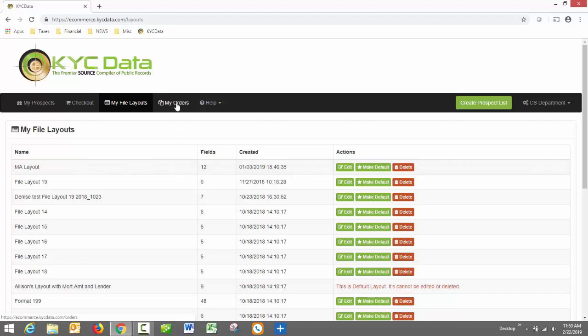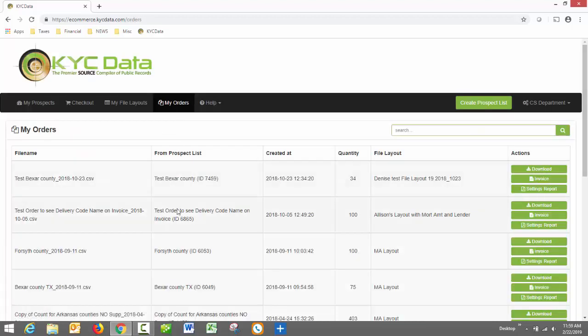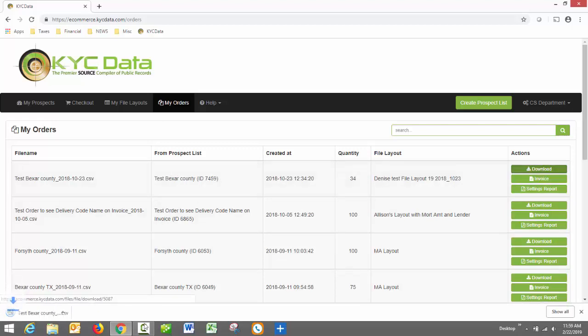The next tab over is My Orders. This is any data that you have purchased. You can come back over here and this is where it is saved. You can download the file in Google Chrome. It comes down here in the bottom left hand of my screen, so I would click on that and open the data file. You can also do the same with your invoice and the settings report.